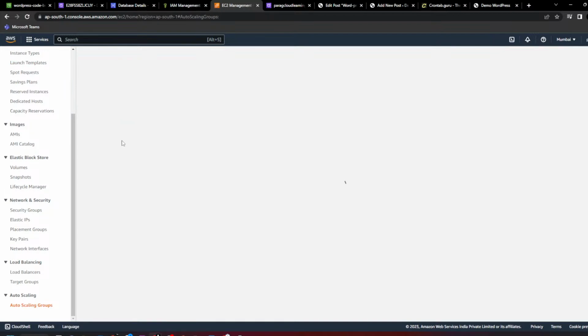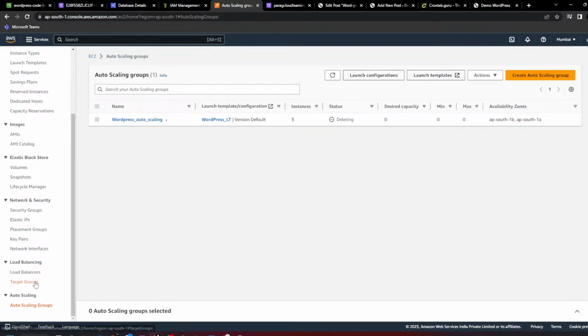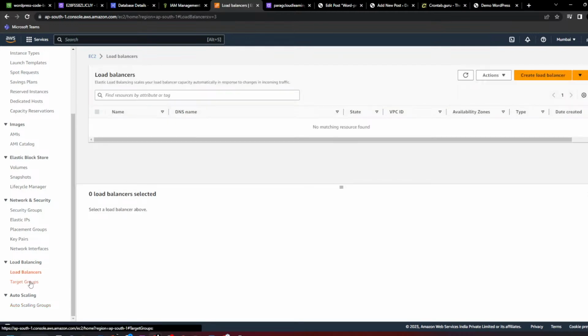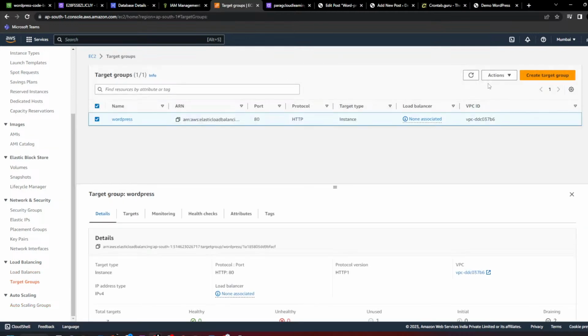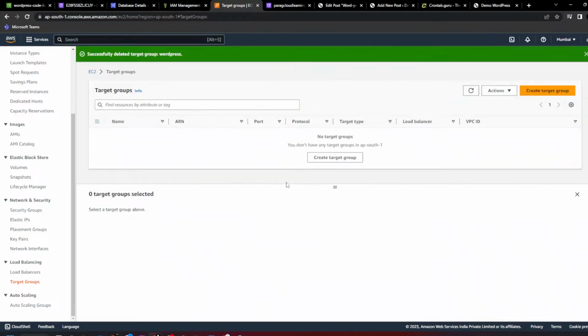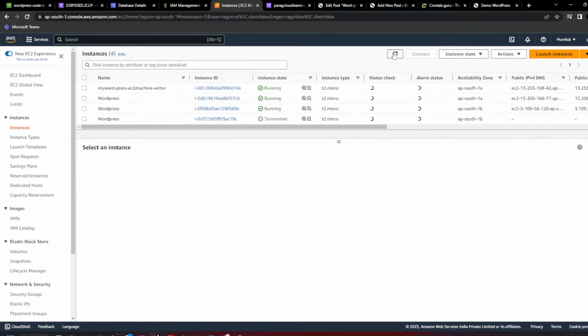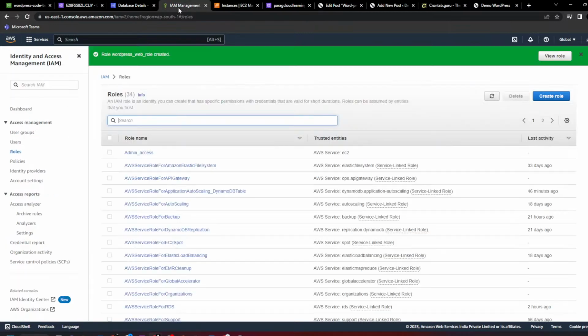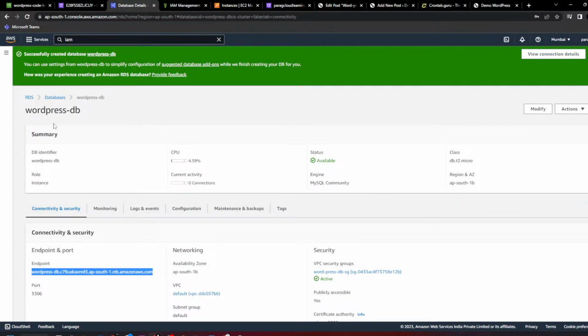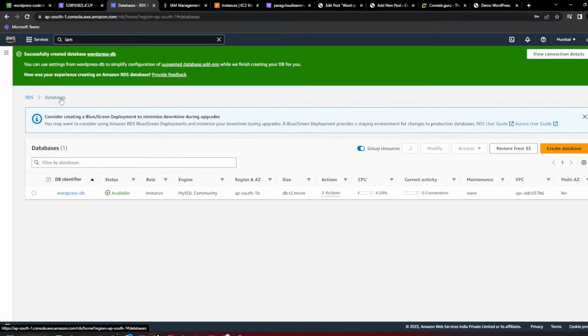The auto scaling group is deleting. Deleting the load balancer, done. Target group, delete. Okay, go to the EC2 machines. Let's refresh it. This will all be deleted in a couple of seconds. Meanwhile, delete the database.